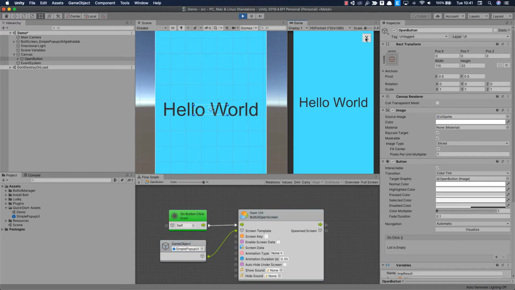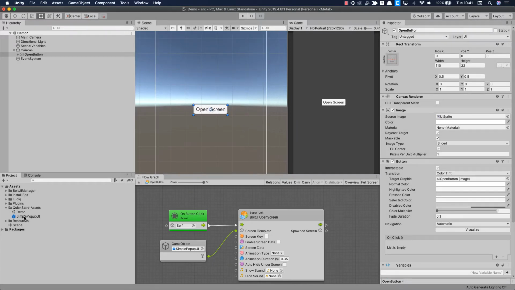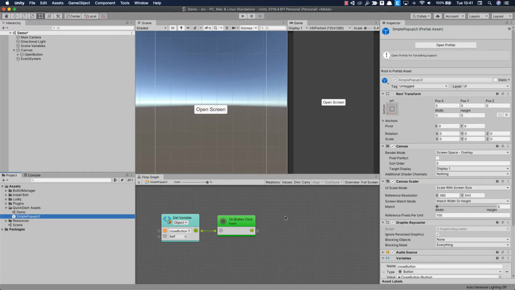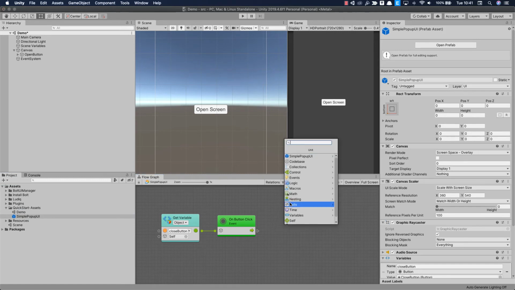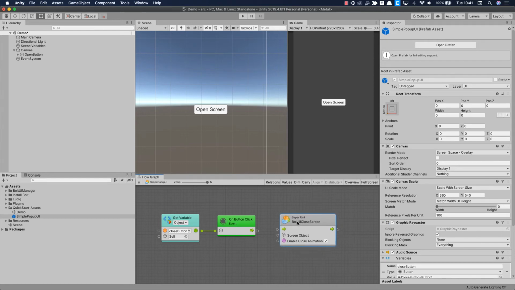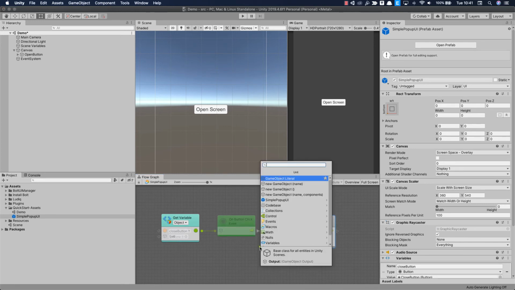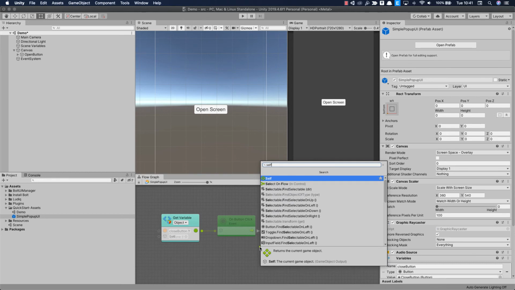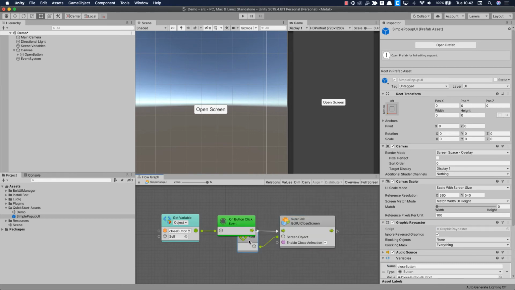OK, it works. For now, the close button doesn't work, because we have not configured it yet. Let's select the Simple Pop-up UI prefab, go to Flow Graph, search for Bolt UI Close Screen, and select this one. Connect the On Button Click event to this one. OK.